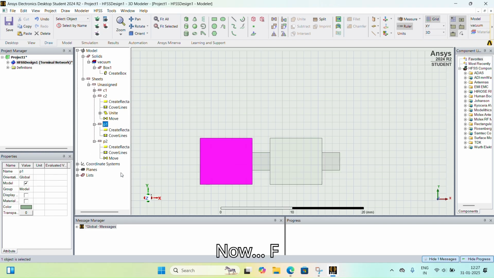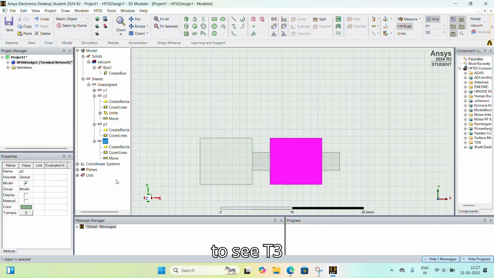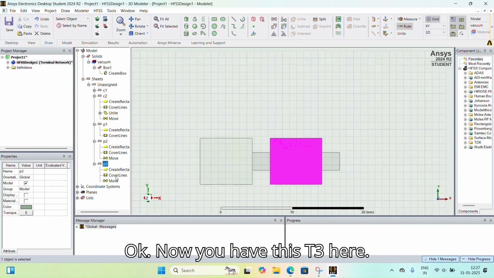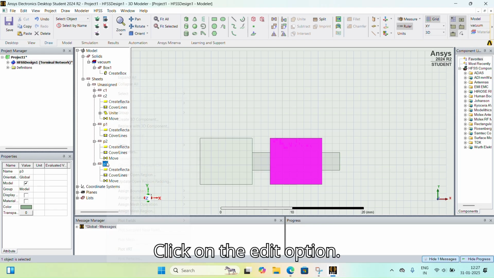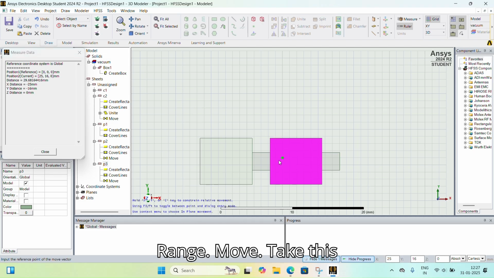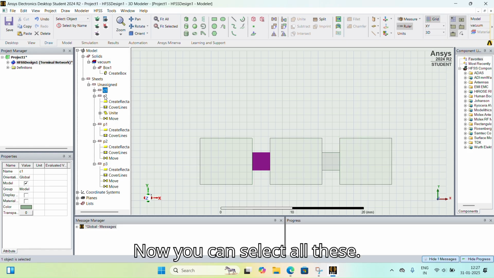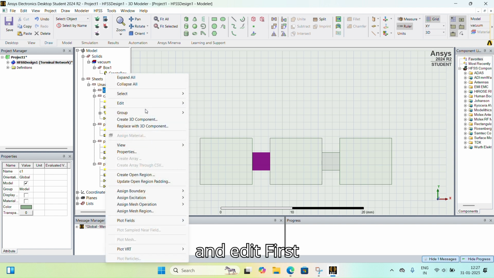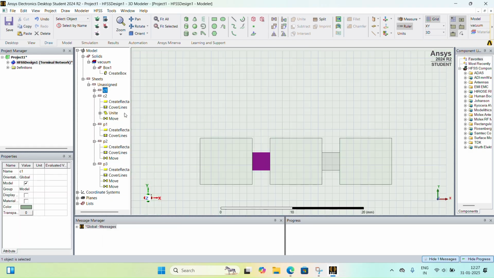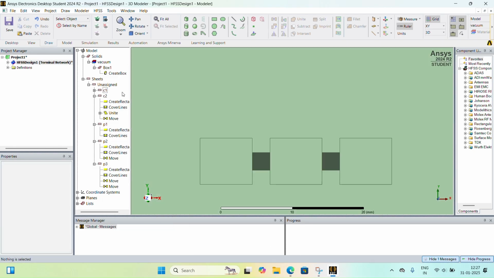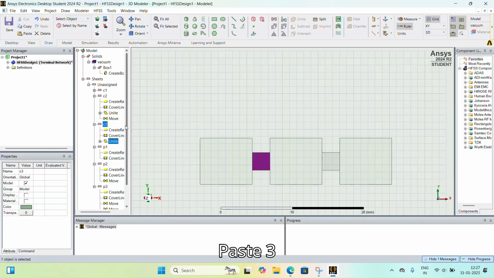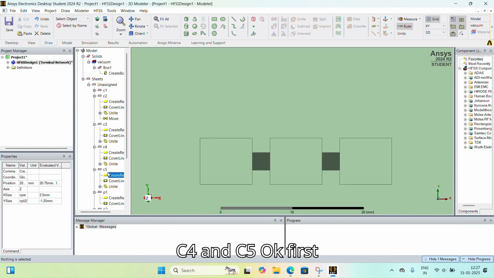Okay. Now P3. Now you have this P3 here. Click on the edit option, arrange, move, take this and try to make it a center one. Now you can select all these. Select only C1 and edit. First you have to copy this one, paste. Three times I've pasted it. So C3, C4, and C5.